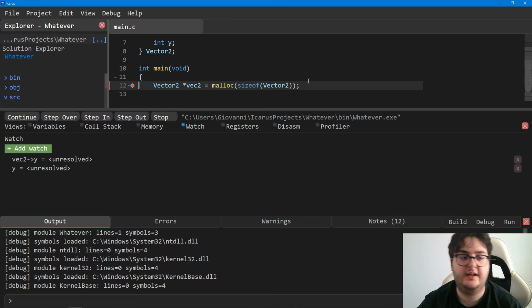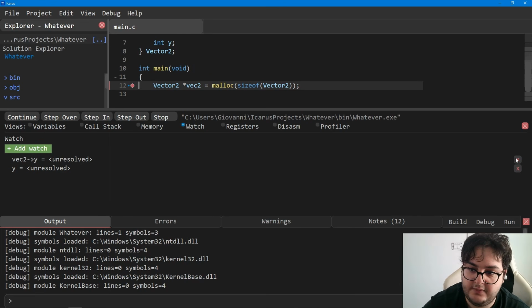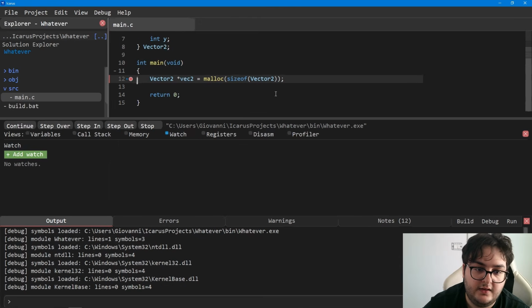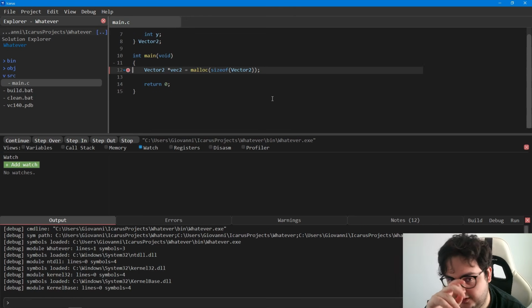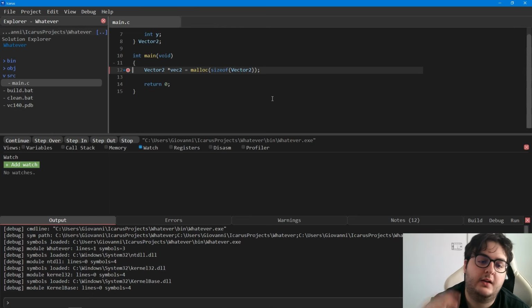And here it will expose a bunch of views which I'm not going to enable all now. I'm going to enable them progressively.